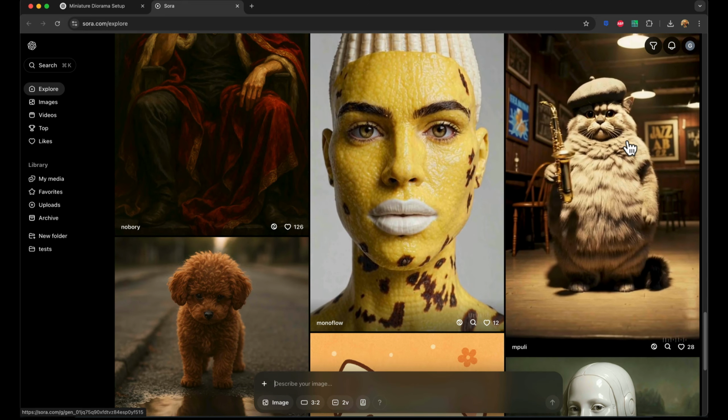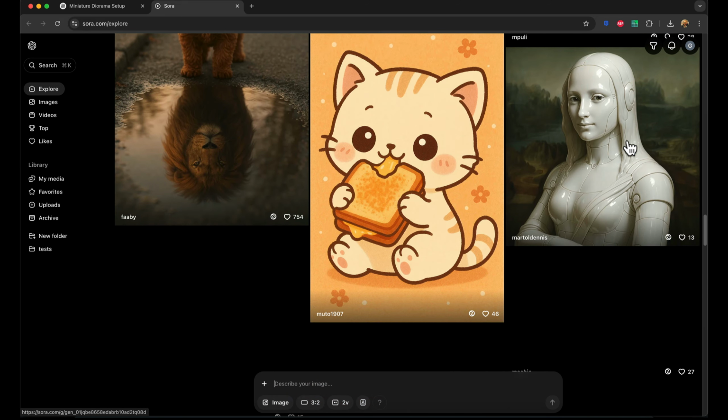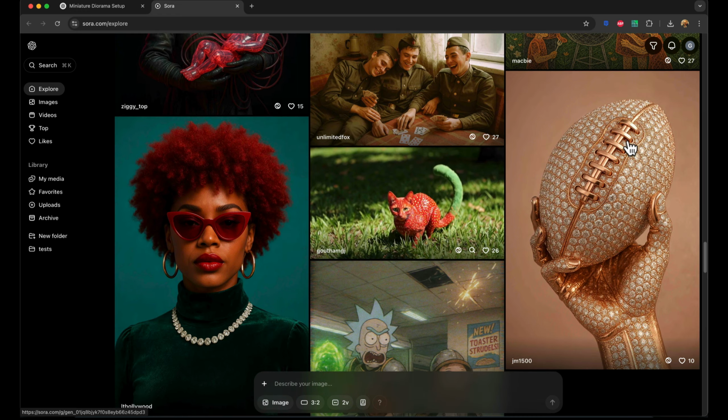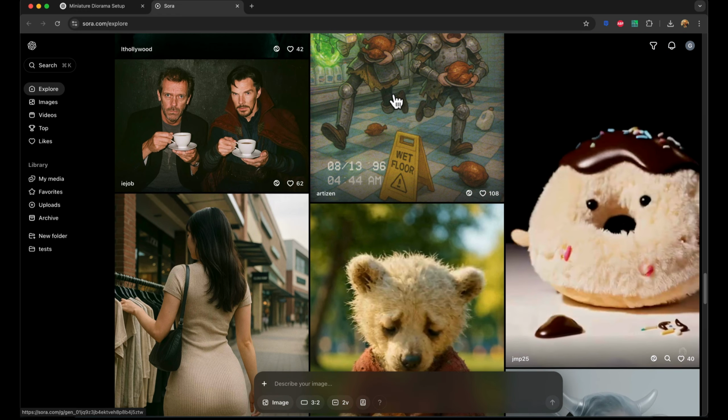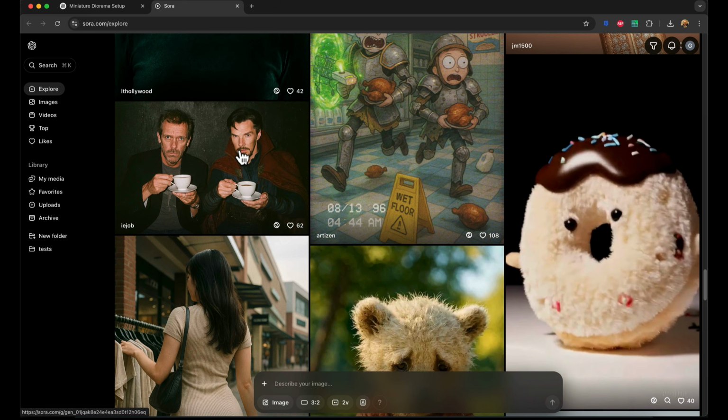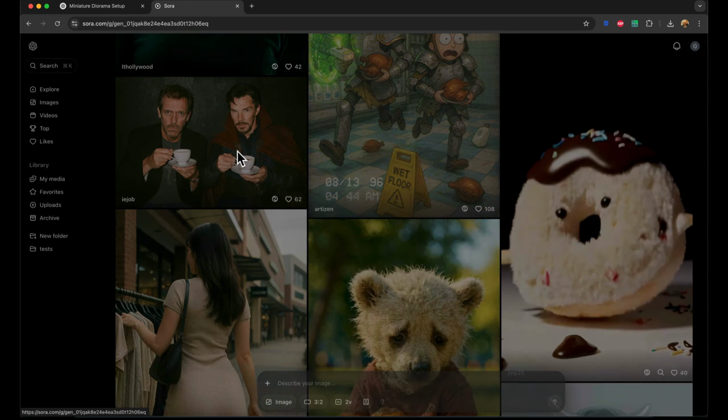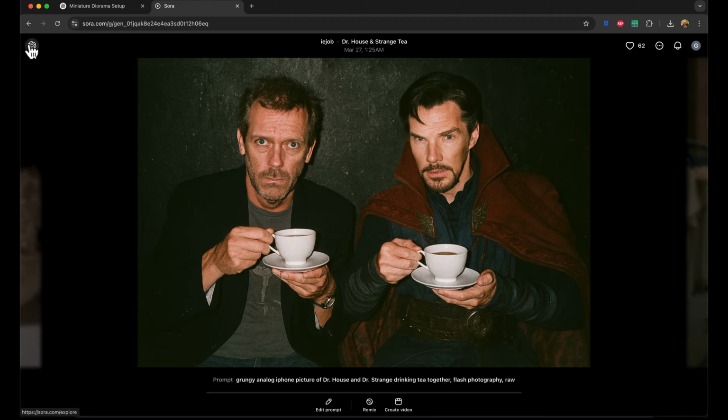If I scan down, you're bound to see other kinds of IP infringements on here. Rick and Morty, we've got going on there. We've got Doctor House next to Doctor Strange here on the left, which is a fantastic image. But I mean, the quality is amazing.